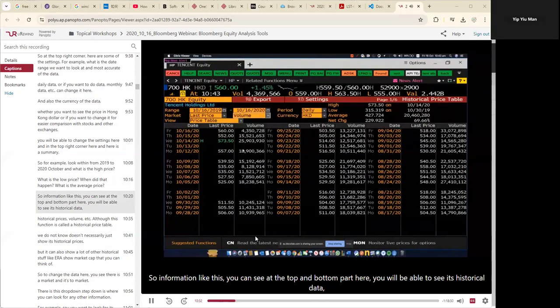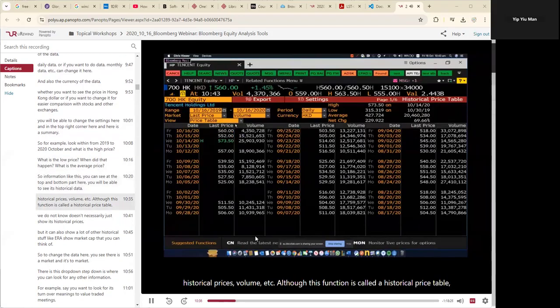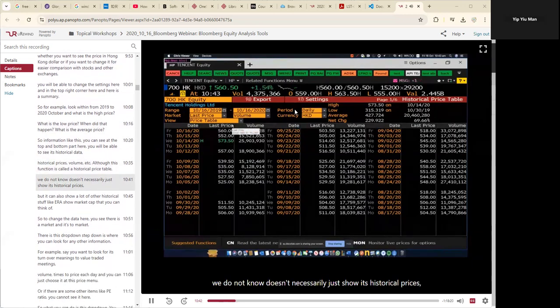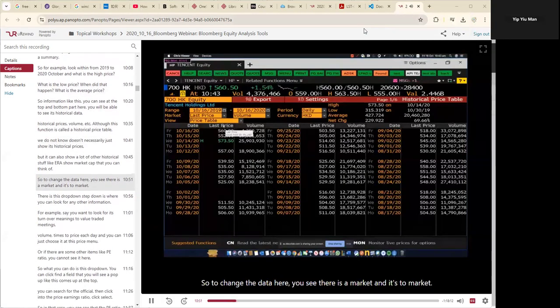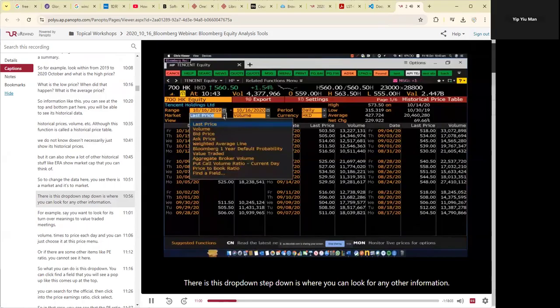At the bottom part here, you will be able to see its historical data, like its last historical prices, volume, etc. Although this function is called a historical price table, it doesn't necessarily just show historical prices, but it can also show a lot of other historical data like P/E ratio, market cap, things that you can think of. To change the data item here, you see there is a market, and next to market there is this drop down. The drop down is where you can look for any other information.